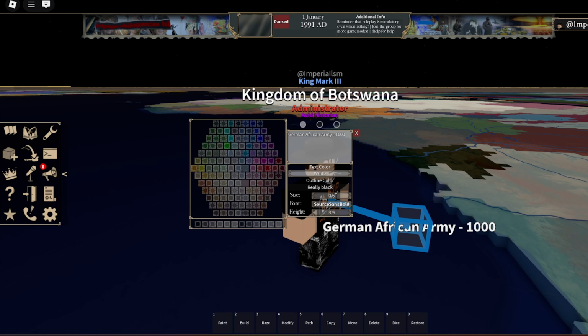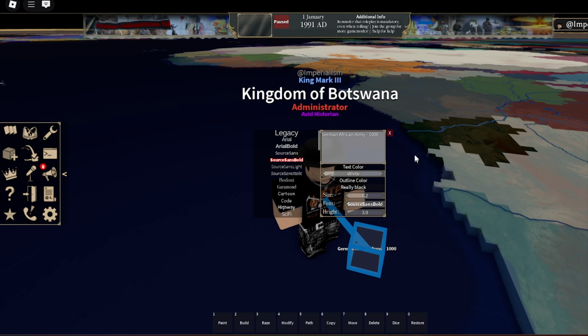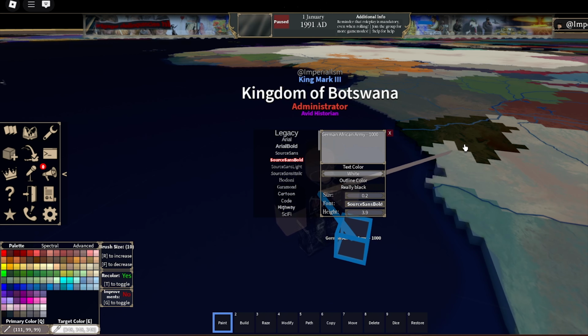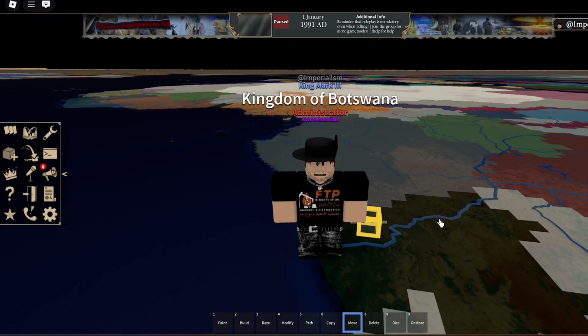And I can do this by changing the size. So for example, 0.2. And for the font, I can change the font to whatever I want. But for now, I'm going to change it to Source Sans Bold. And I can make it aesthetically pleasing by, for example, pretending that this is the German army, putting this as black, and then putting this as gray. And now I have a little friend here that can come with me whenever I want.